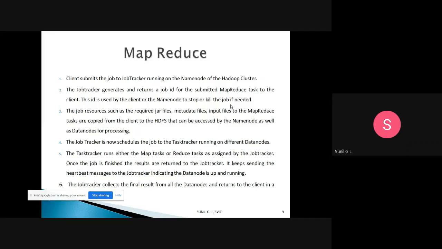Once the job is finished, the result is returned to the job tracker: I have executed this one, take this result. It keeps sending a heartbeat message to the job tracker to indicate that the data node is up and running. A heartbeat is nothing but a signal: I am doing this one, I am doing this one, like that.